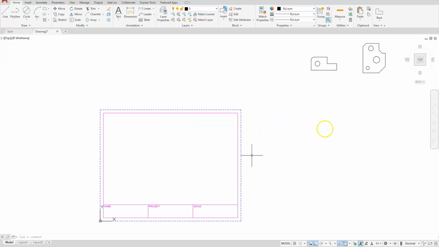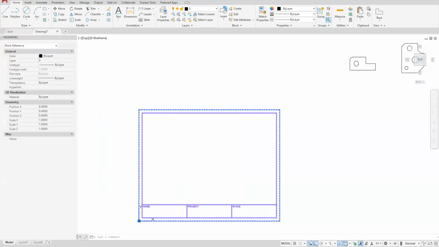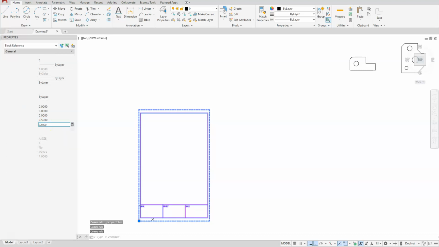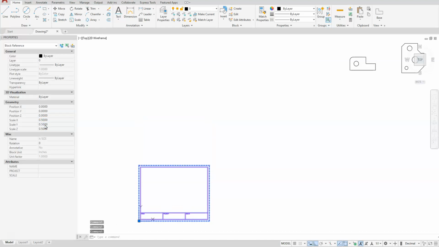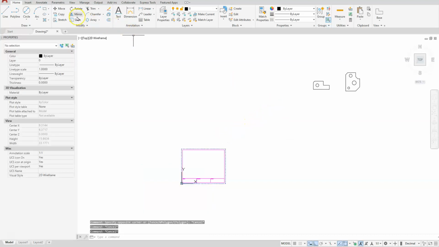Okay, so the first thing I'm going to do is try to put this at a half scale. So I'll select my title block, right click, choose Properties. When the Properties dialog box appears, you're looking for Scale X, Scale Y, and Scale Z. And I'm going to put these down at 0.5. And then I'll come and place my dimensions on the inside. Well, sorry, not my dimensions, my drawing. So let's go ahead and move those 2 drawings and see if they can fit.